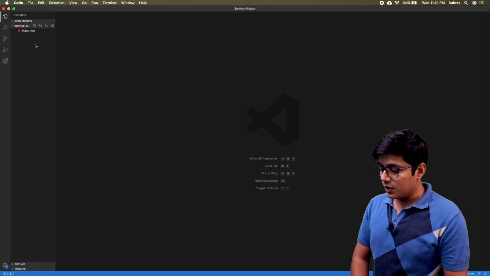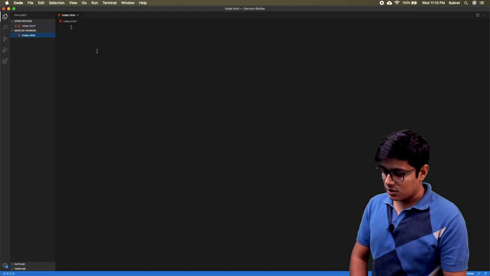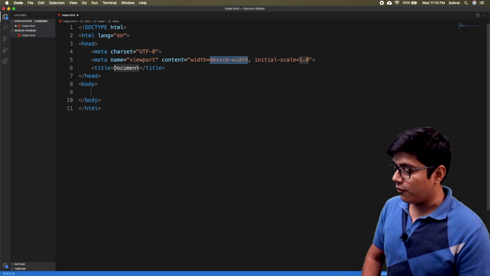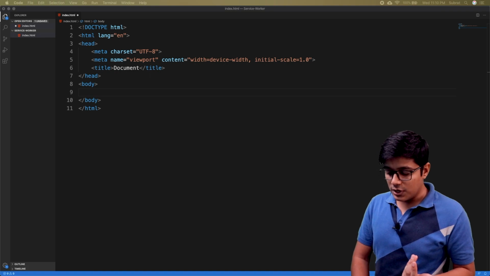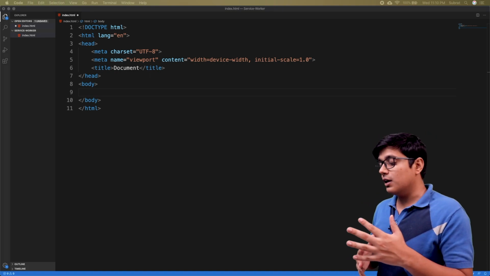Then you'll see you have the HTML file, and I will just go inside this, and we'll just create HTML5. Before implementing the service worker, I just want to explain to you the life cycle of the service worker.